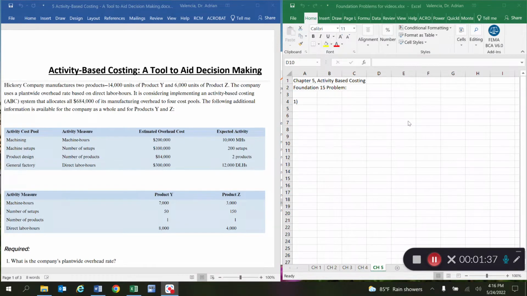Okay, so let's go ahead and do this problem so you can see what I'm saying. Hickory Company manufactures 2 products. They manufacture 14,000 units of Y and 6,000 units of Z. The company uses a plant-wide overhead rate based on direct labor hours. So this is just one rate. It is considering implementing an activity-based costing system that allocates all of the $684,000 of manufacturing overhead to 4 cost pools. So the contrast here is to use one plant-wide overhead rate for everything, or use 4 rates based on 4 different cost pools or cost areas or activities.